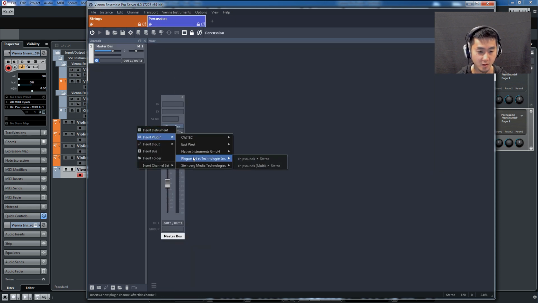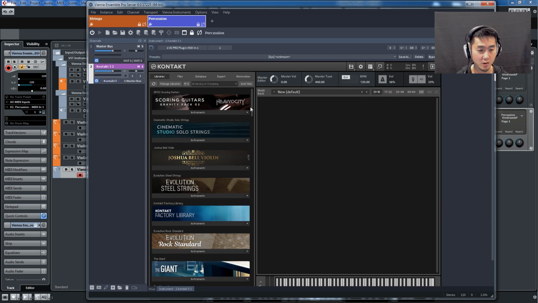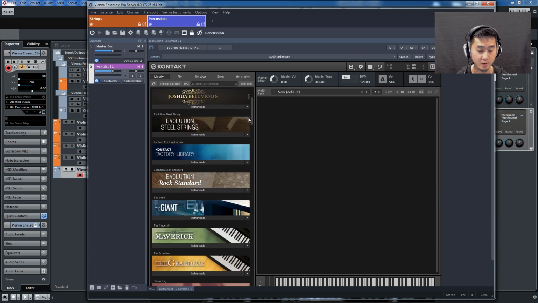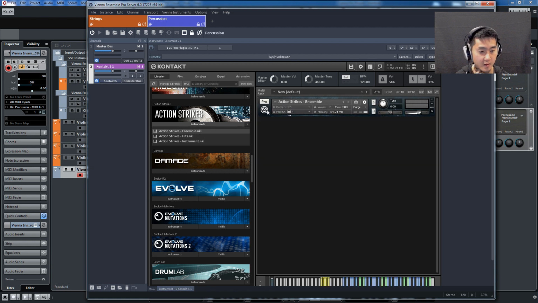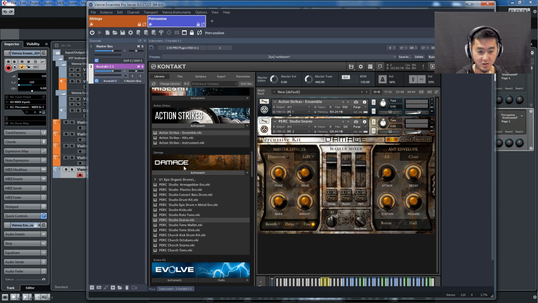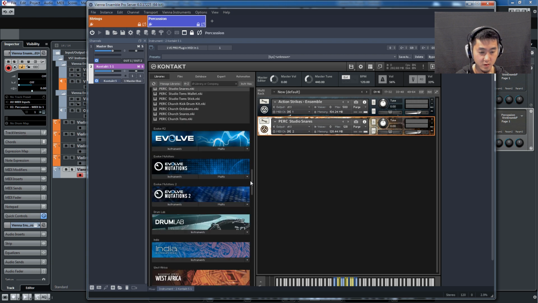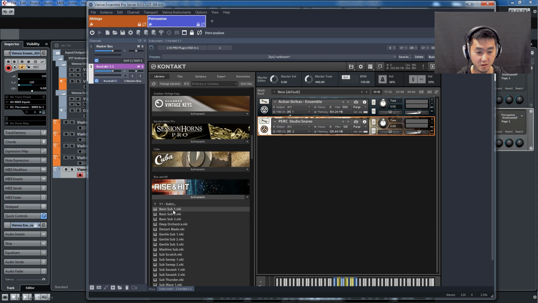All right. So let's do one instance here of Kontakt. Let's do Action Strikes. Okay, so there's one instrument. Let's do another one from Damage. We'll do snares for this one. All right. Let's also do one for Rising Hits, which is a good one. We'll do Basic Sub.